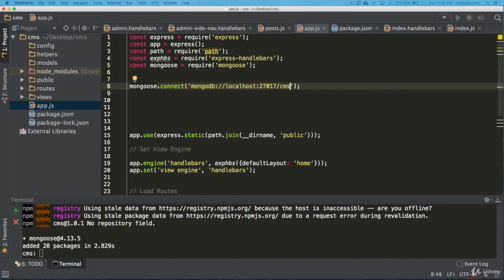Well, remember that we don't have a database. We are assuming that we will have a database called CMS. And the moment that we create some type of data, Mongoose will help us create that database called CMS. Once we insert data, it will help us create a CMS database. Okay.